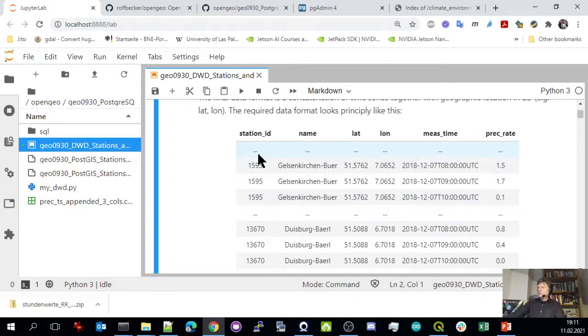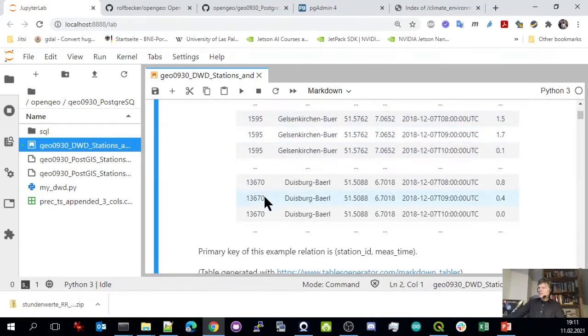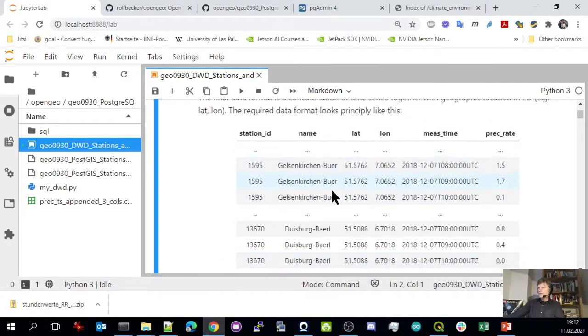But you see here, we have first of all the time series of station ID 1595. And you see we have redundant information for the same station ID, the same name and latitude and longitude. And here the measurement time, which is increased by 1 hour, so hourly values, and the precipitation rate. It is followed by more and more time series, and in between you have the time series for the station 13670, in the same manner. So all of these time series are appended one after the other. It's a sequence of time series in this long table with a lot of redundant information, right?